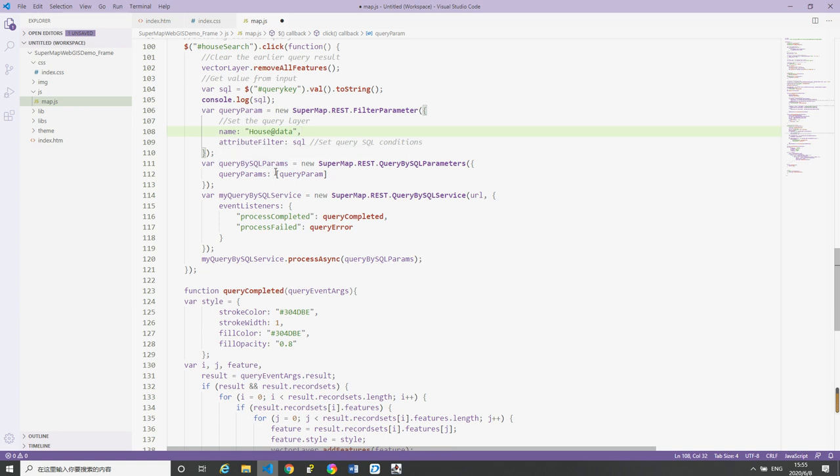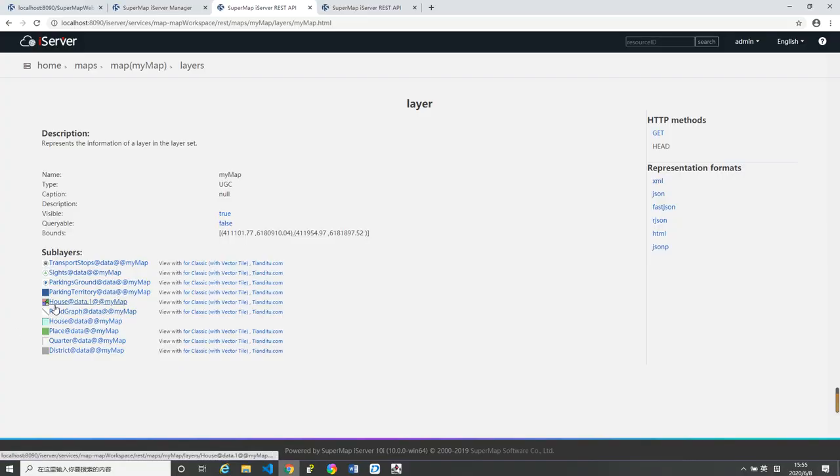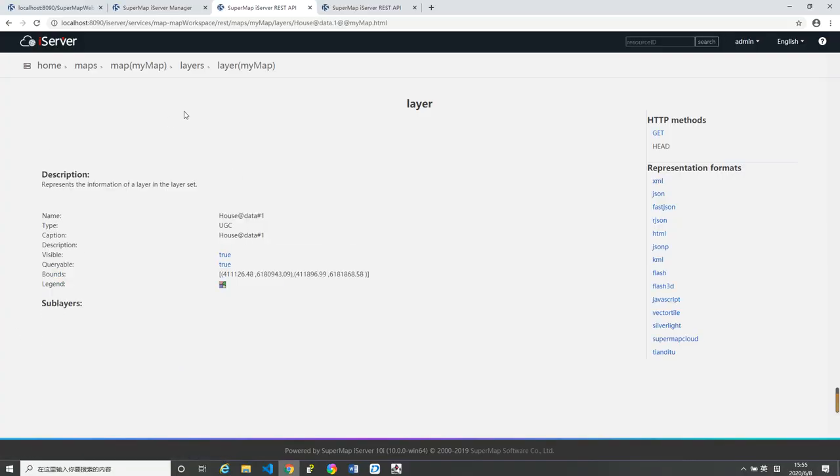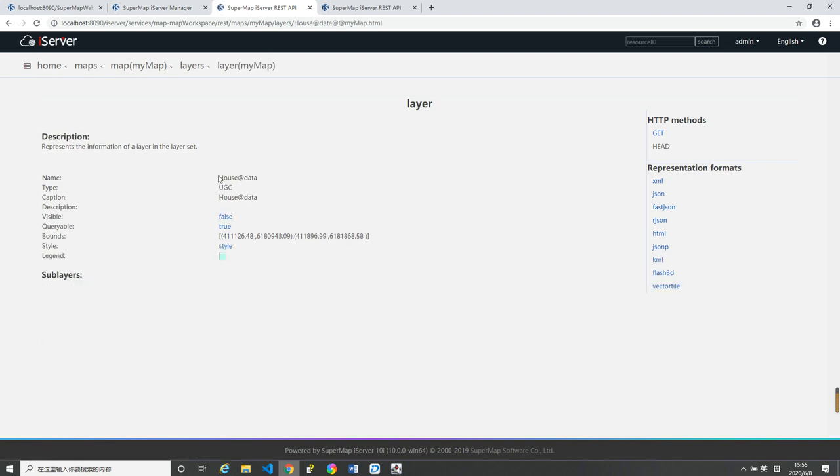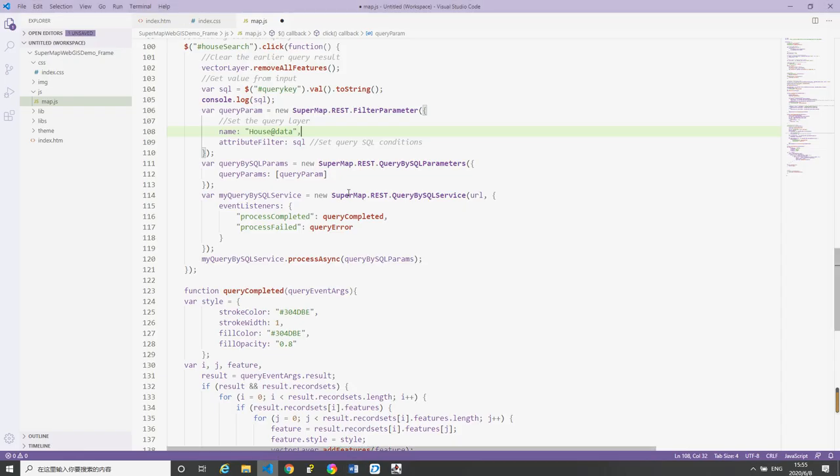I hope you can understand what I mean. So you can also find it here, just like this, the house data. I think this is the house data we are going to query. It is the name like this. The name layer is this one. So here is about the name, and the attribute filter is the circle conditions.